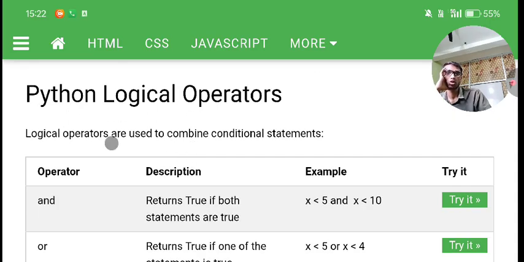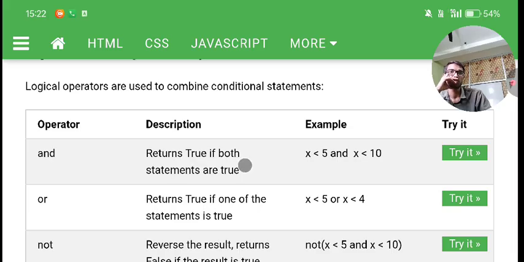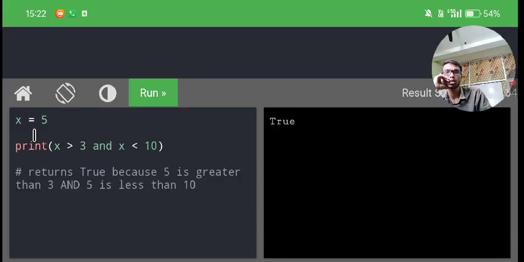Now we have Python logical operators. Logical operators are used to combine conditional statements. Here we will have two or more statements, then we will combine both, and then we will say something. It returns true if both statements are true. This is known as a logical operator. We will use and. Here x is 5, and we are saying x is greater than 5 and x is less than 10. Both are true, so that's why it is true.